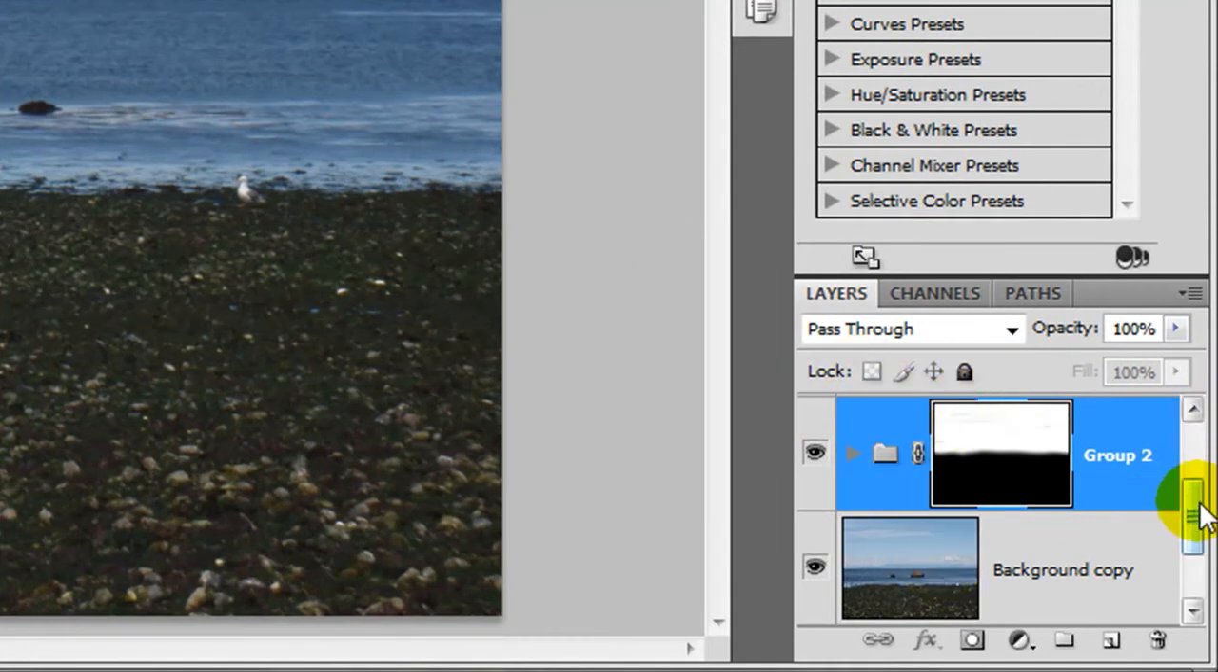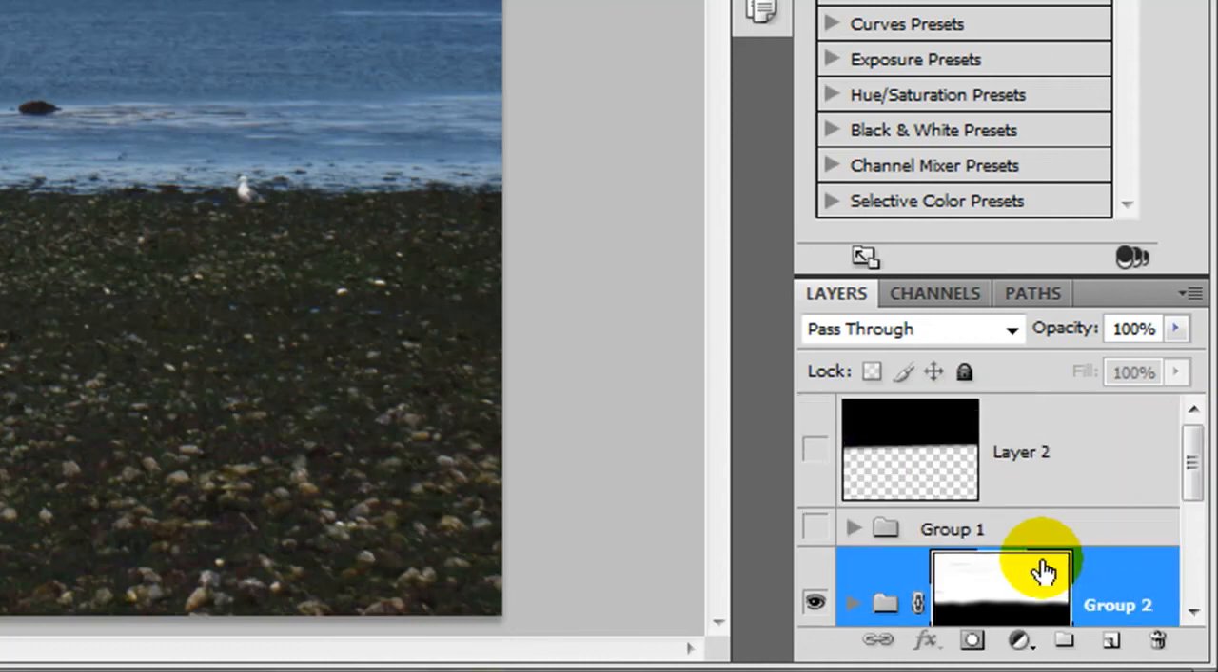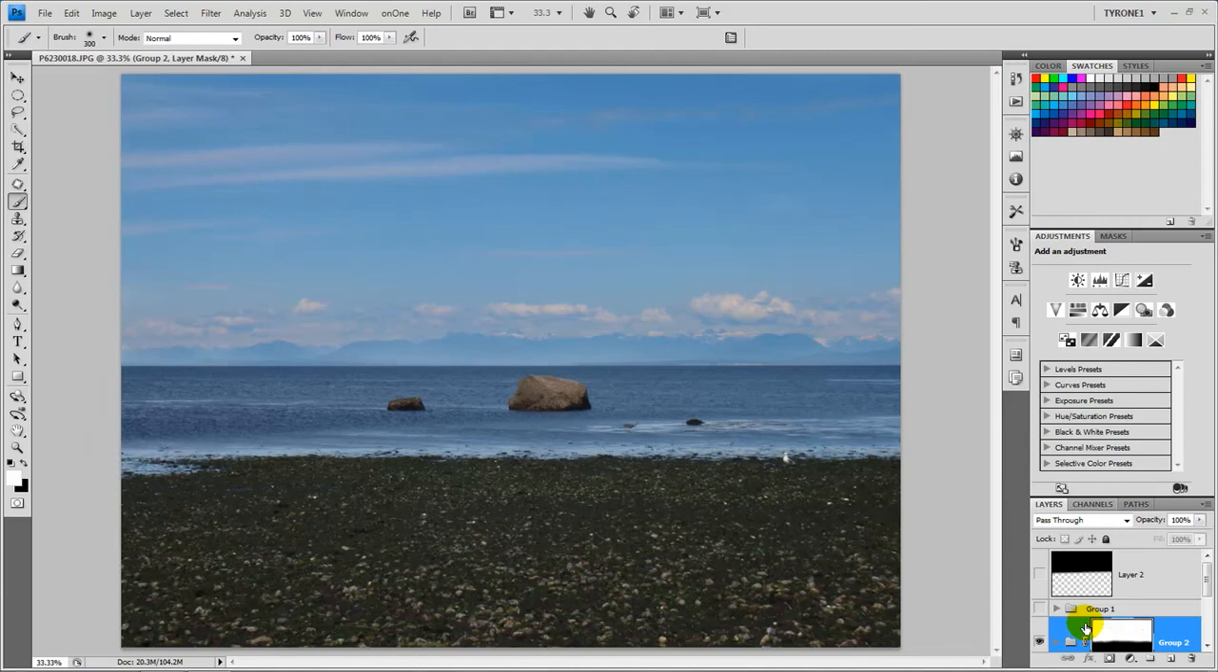And now a comparison of all three. This is the adjustments tab with a layer mask. This is the original. This is the luminous layer technique. And this is the gradient technique.